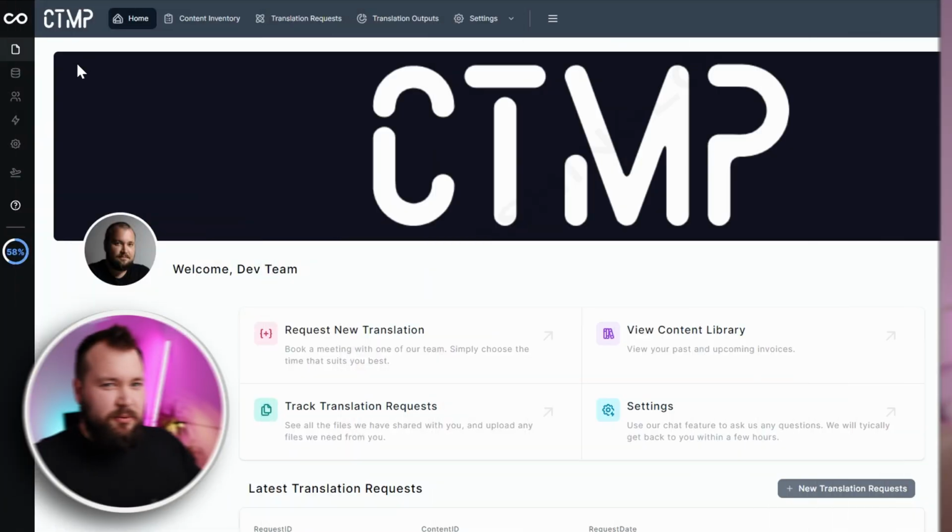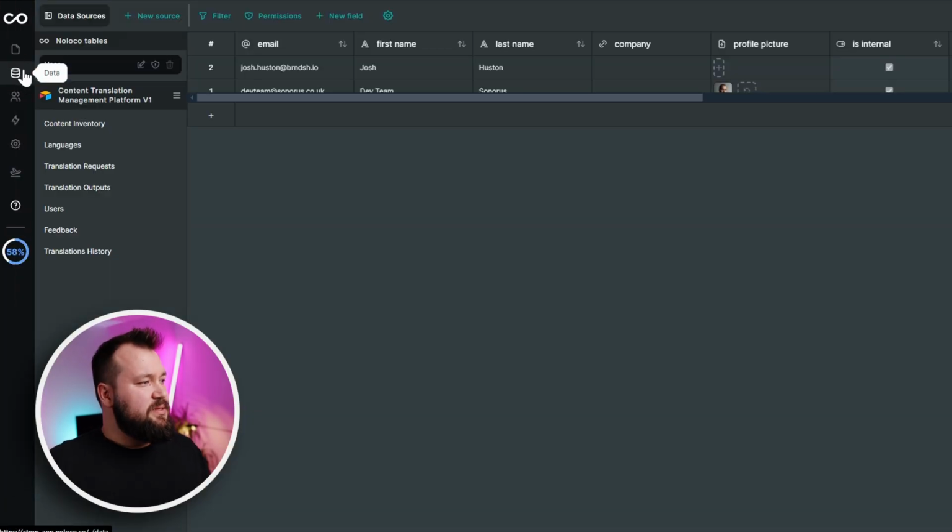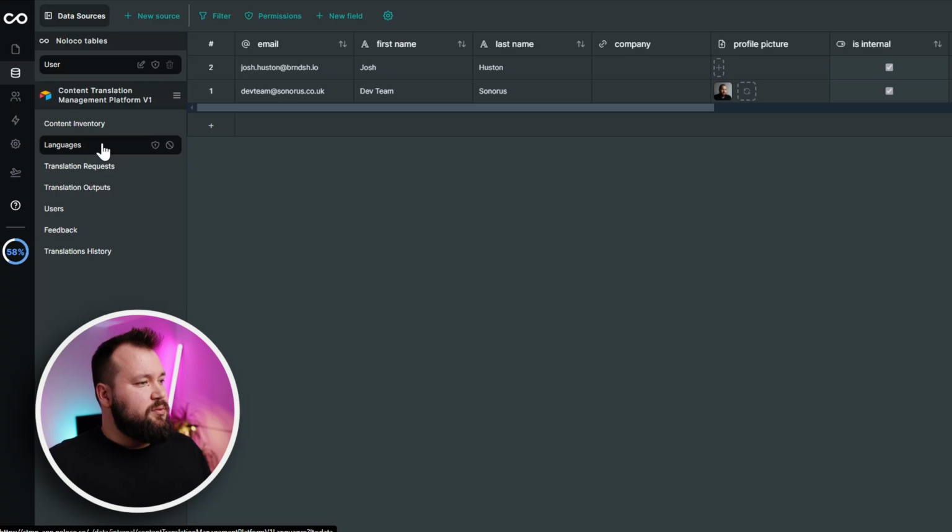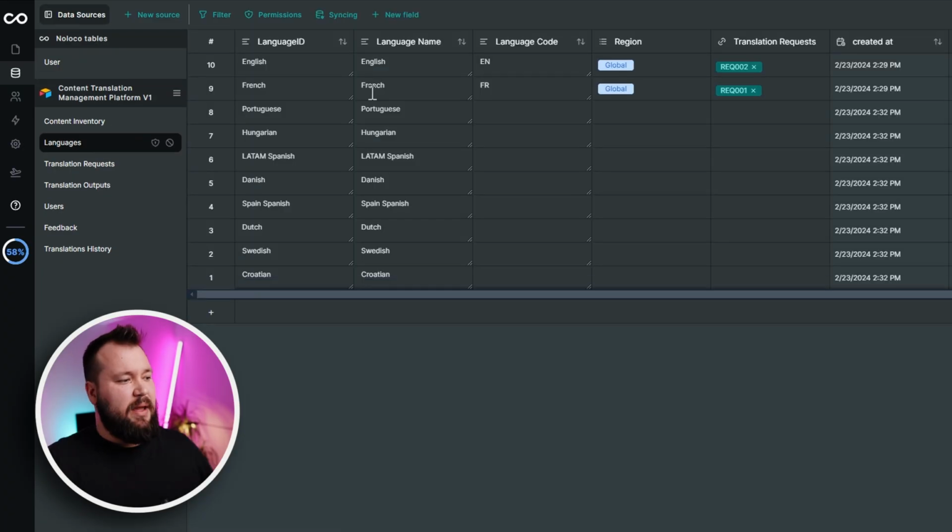So the third feature that I want to talk about is a bit of a strategic move on Noloco's part, and that is the revamp of their tables, or the management of data within Noloco. Let me show you what I mean. So let's jump into data, and I'm going to jump into languages. So we have a little bit extra data to see.